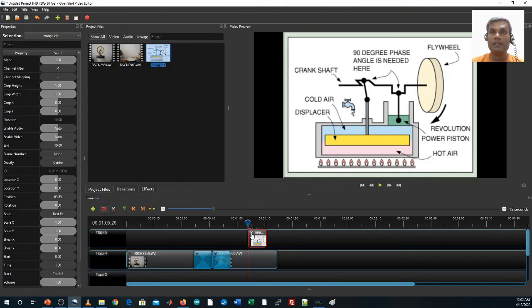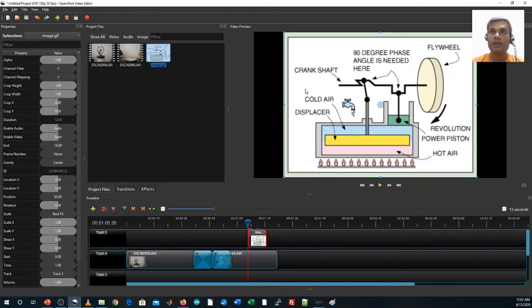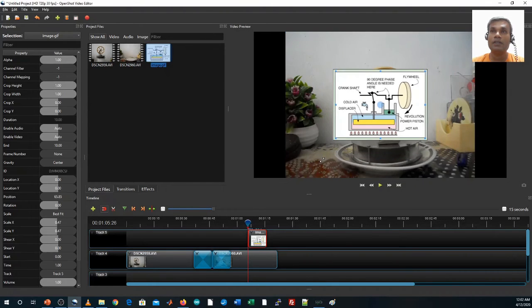Now I click this arrow, select transform, then you can see there are blue circles appearing at the center and at the border. If I want to move the clip, I can click and drag the central circle. If I want to resize it, I can click and drag one of these blue dots at the border. If I want to keep the original scale, that means to keep the original height to width ratio, I have to press the control button while I am doing the resizing.